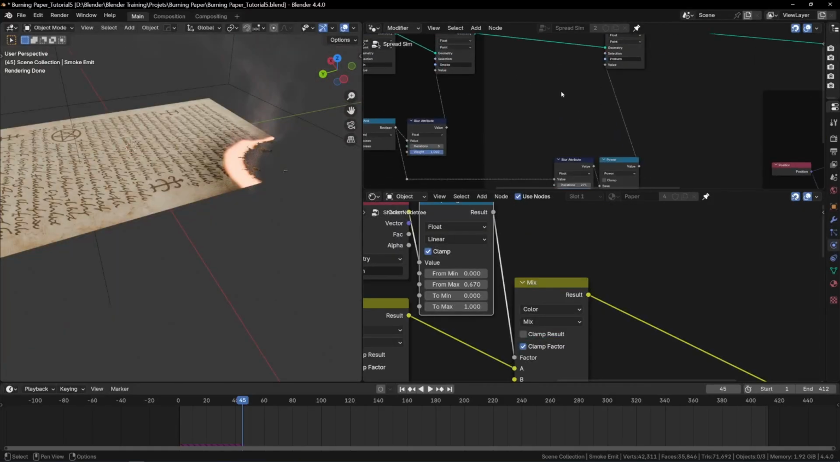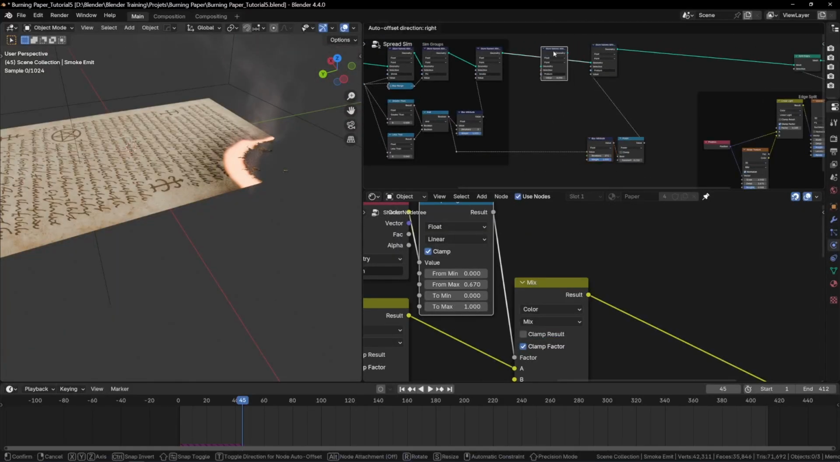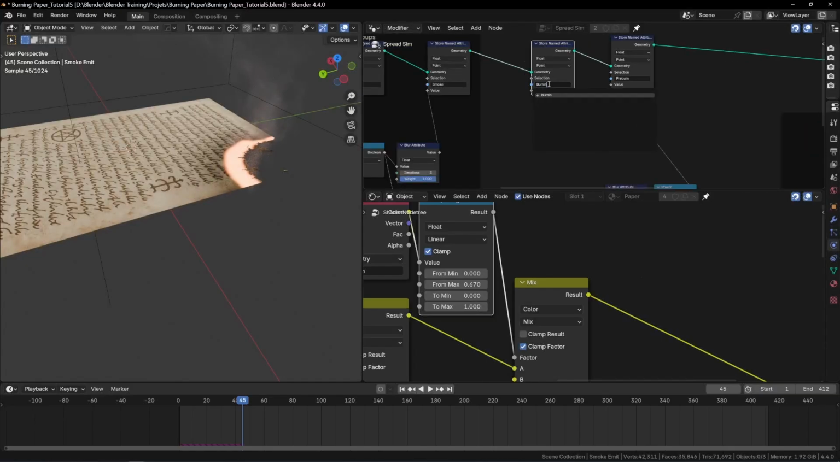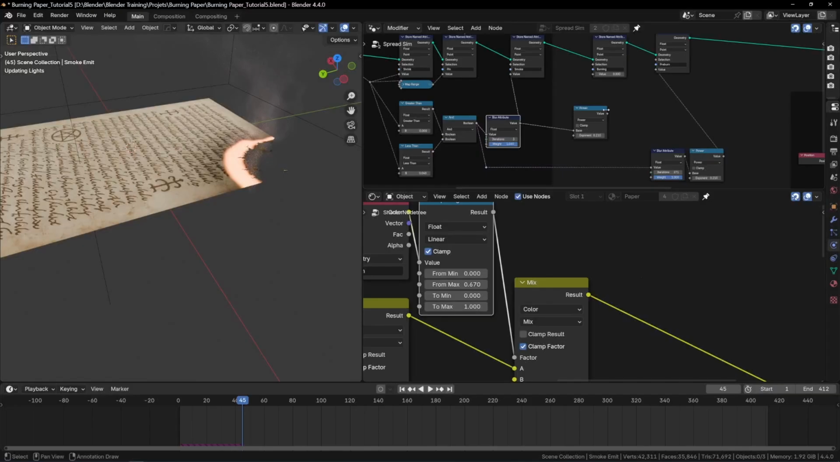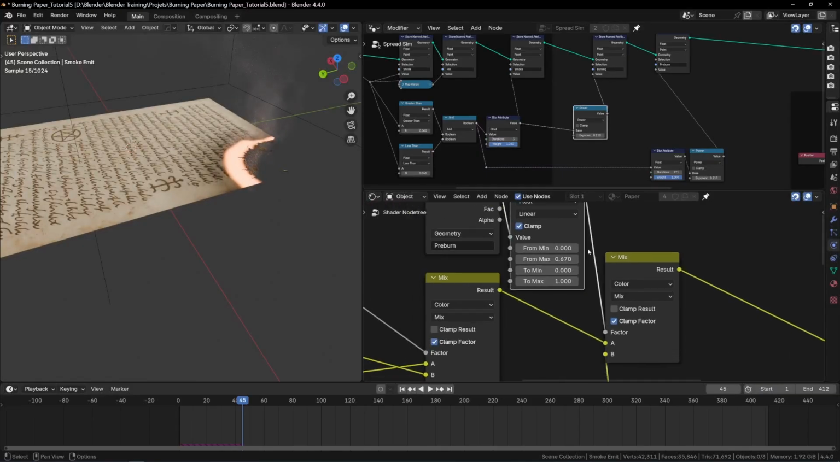Here, you can see that I'm not happy with the result, and I'm just duplicating a store named attribute node, call it burning, and add a power node. I could have plugged it in the smoke attribute, but let's just say I didn't make a mistake.